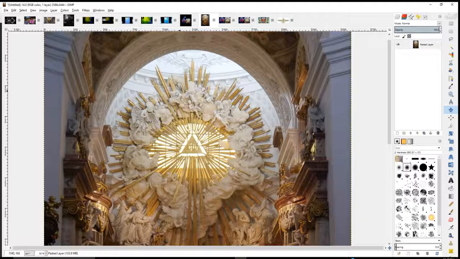This high altar was made with this cloud burst. It's kind of a sun in the middle, and we have a burst, and we have clouds around the outside of it. And this was produced in the 1730s.